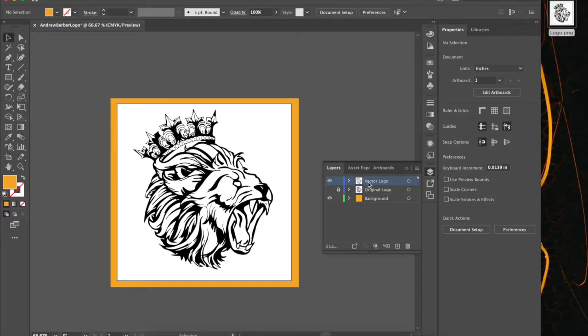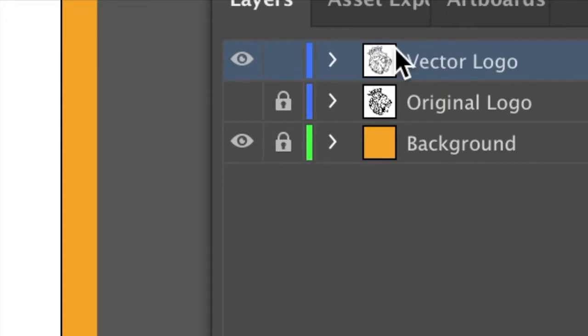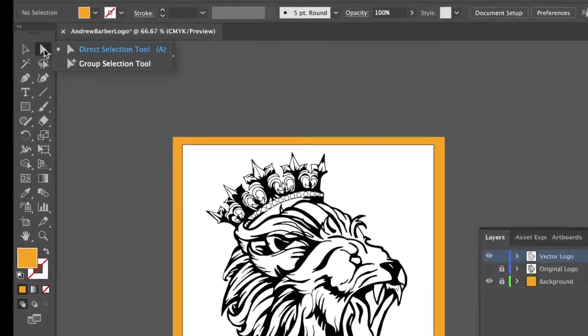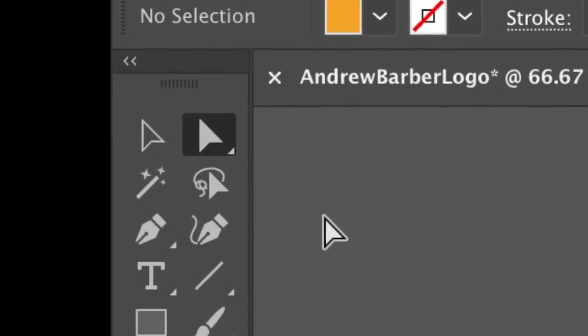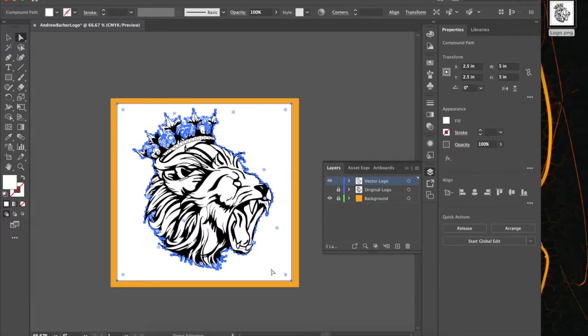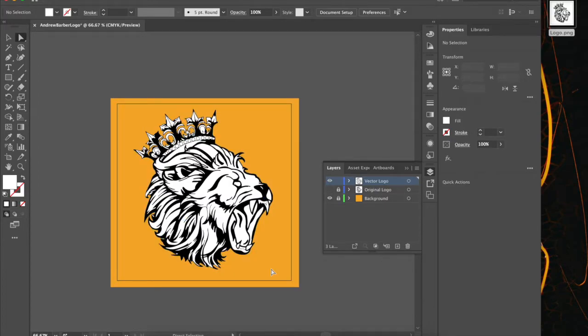Now you'll see that it still has a white background. Let's lock the background layer right here. And then on the vector logo, go back to the direct selection tool. That is the white arrow up here. The hotkey is A. Your first step is to just click in the white background of your logo that we imported from Sketchbook. Just click that, and then hit the delete key. Wonderful. You might be done at this point.